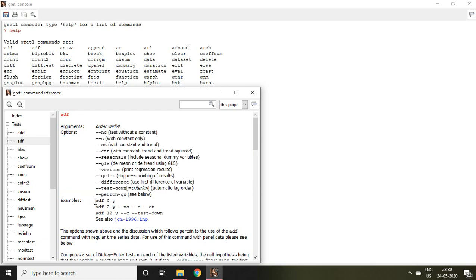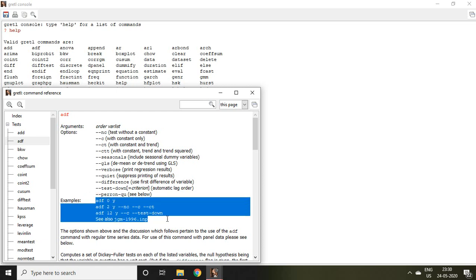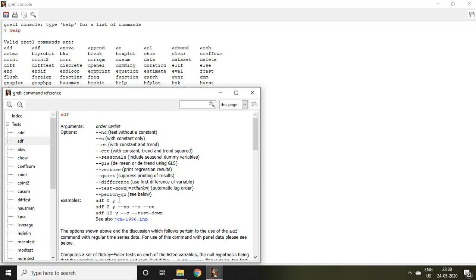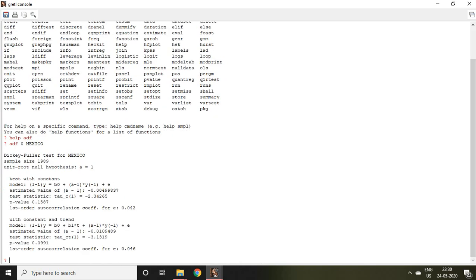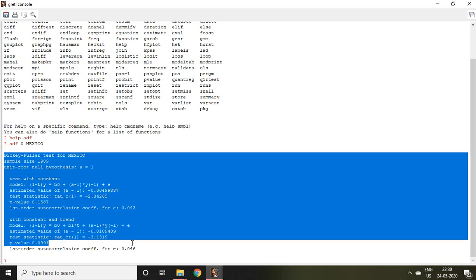And finally, the command for the ADF test is like this. If you are going to apply the ADF test on the level of a series, then you can opt for this command. So I'm going to apply the augmented Dickey Fuller test on the Mexico series. I write here ADF 0 and then Mexico and enter. Then I find the outcome of the augmented Dickey Fuller test.